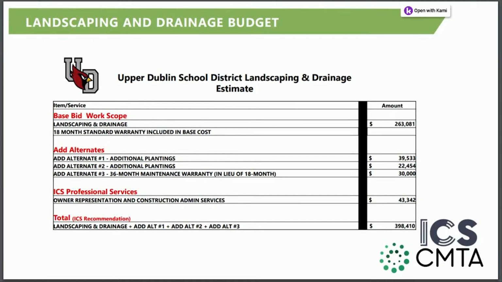So the base bid work scope budget includes the base landscaping blue bubble and all the drainage work. That came in at $263,000, and that also includes an 18-month standard warranty. Add alternate 1 was that cyan colored area that provided additional plantings to screen the parking lot. That came in around $40,000. Alternate 2 was the plantings on the end of the property for an additional approximate $22,000.